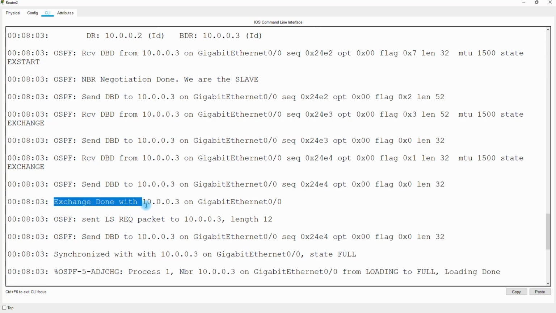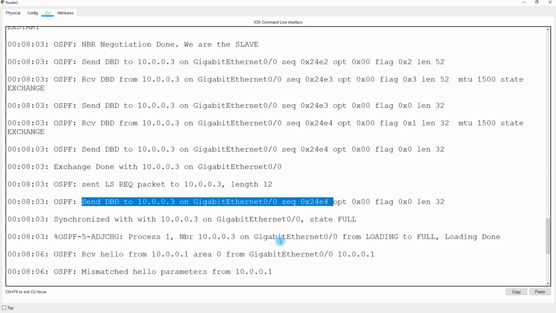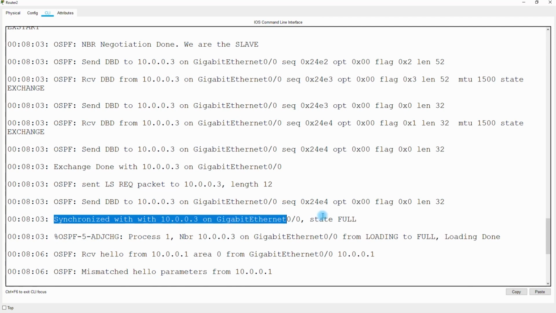We see here exchange done with 10.0.0.3. We know what we need, and then we send the link state request to the other router to tell us exactly what is inside, or to tell us exactly the information that we are missing or that is outdated on our end. So we have the link state request sent, and then we send the DBD and so on. So it's an exchange of a lot of packets going on between the router 2 and the router 3 just to become neighbors. At a certain point, you can see synchronized with 10.0.0.3, the state is now full.